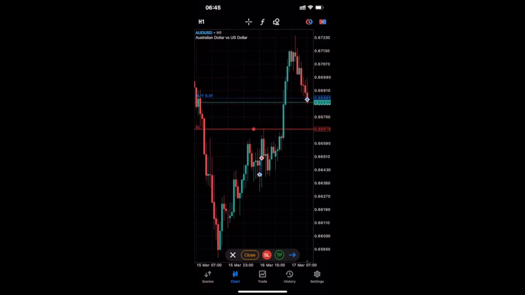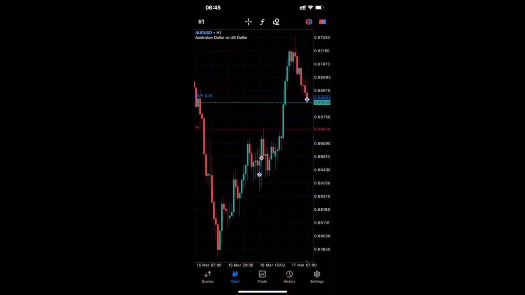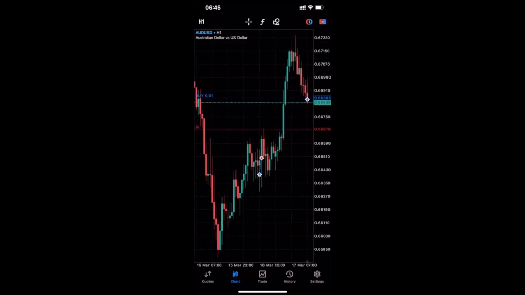So take it down, it has accepted. You can now click on the blue arrow forward and then click on modify. You can see it is done. You can see the stop loss now has been set, it is now in that trade. And then you want to do the same for take profit.